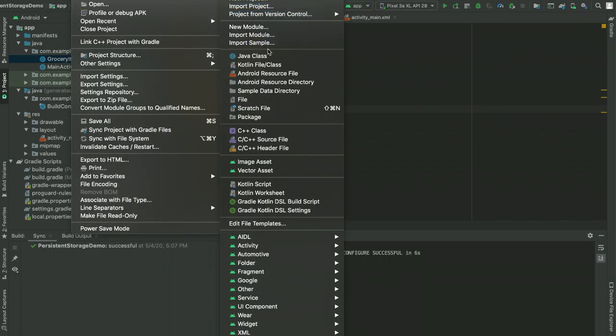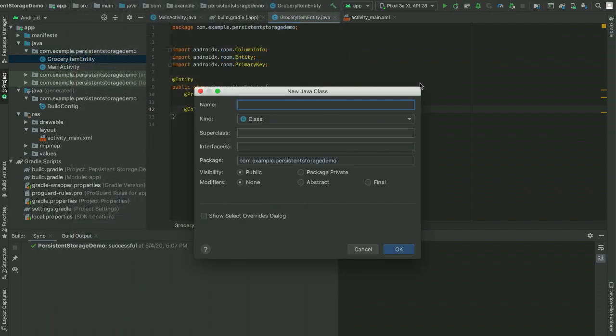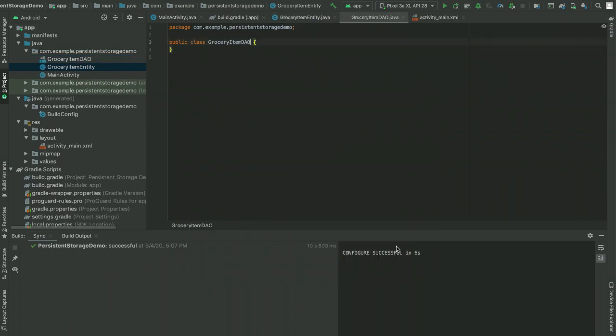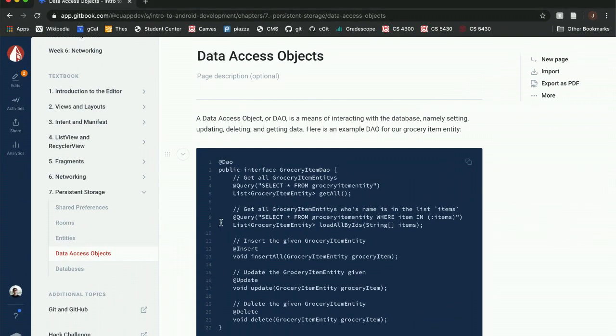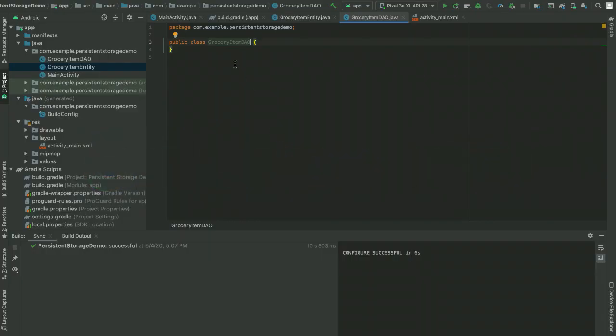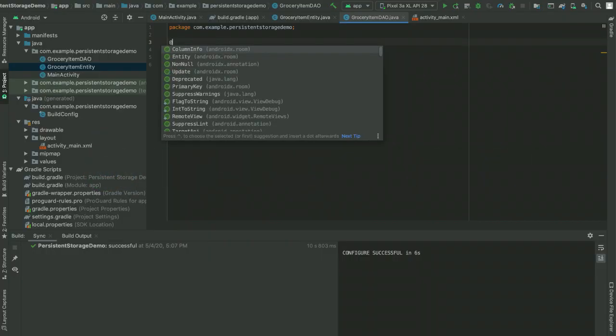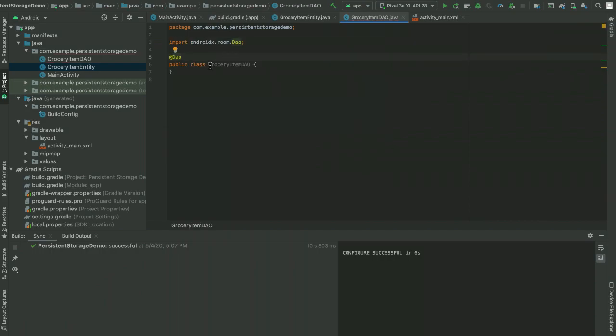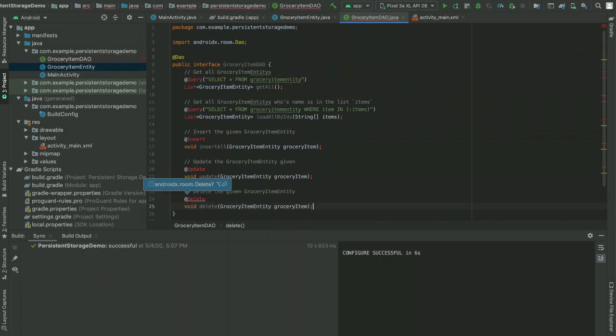And from here, we can then continue by creating our data access object. So we'll call this grocery item DAO for data access object. It's a common abbreviation. For the sake of time, I'm going to cheat a little bit by copying some of my code from the textbook. But I'll walk through this in just a second. Well, actually, first, we'll just want to mark this as a DAO with that annotation, and it's actually an interface, not a class. So I'll plop that in and import everything as necessary.